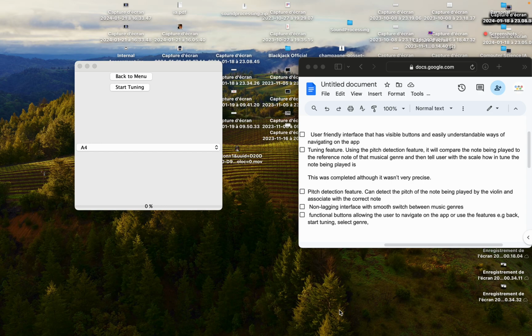Today I will demonstrate the functionality and extensibility of my internal assessment product. I will show the success criteria on the right side of the screen, and as I go through the video, I will tick the boxes to show that I have completed the success criteria.